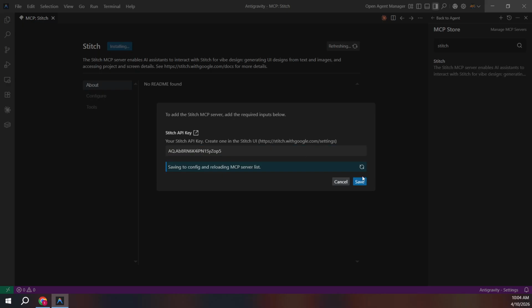Antigravity will validate the key and store it securely. You should now see the Stitch connector marked as active or connected. If an error appears, double-check that the key was copied exactly, without extra spaces, and confirm it hasn't been revoked or expired. If needed, you can create a fresh key in Stitch and try again.